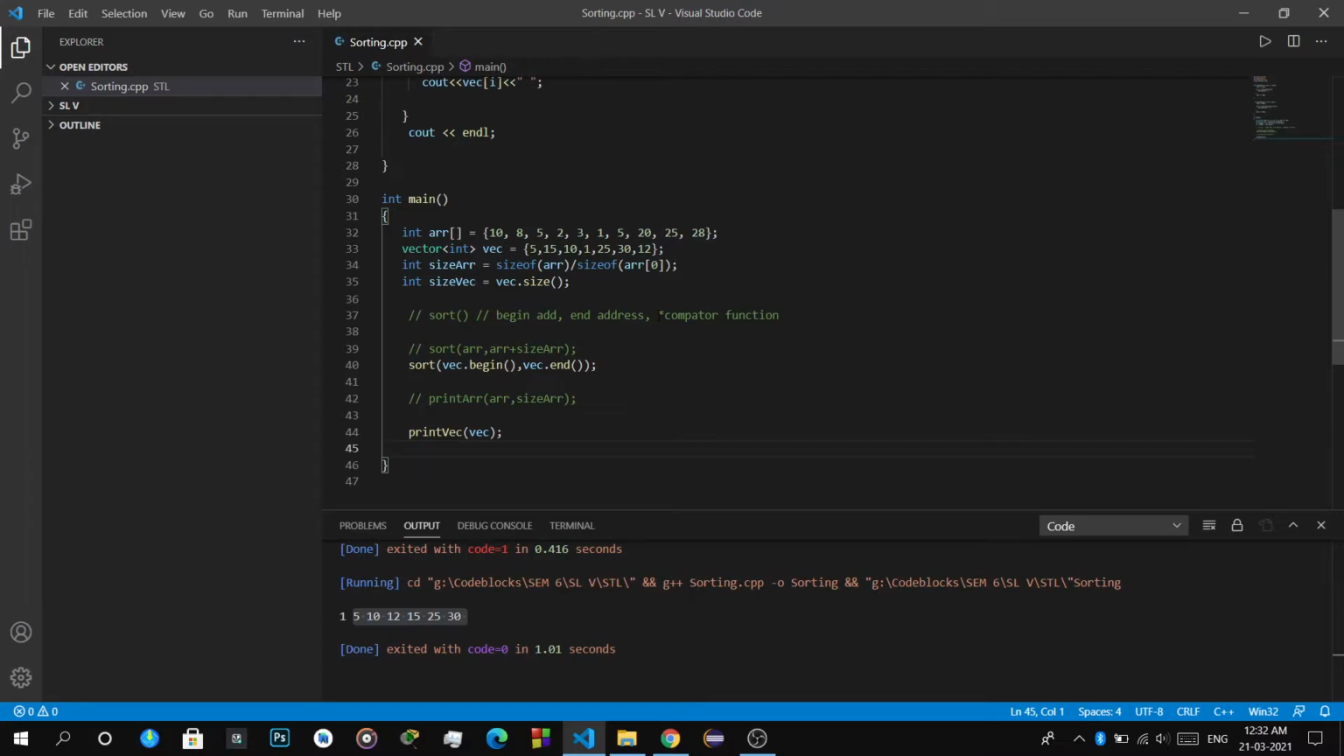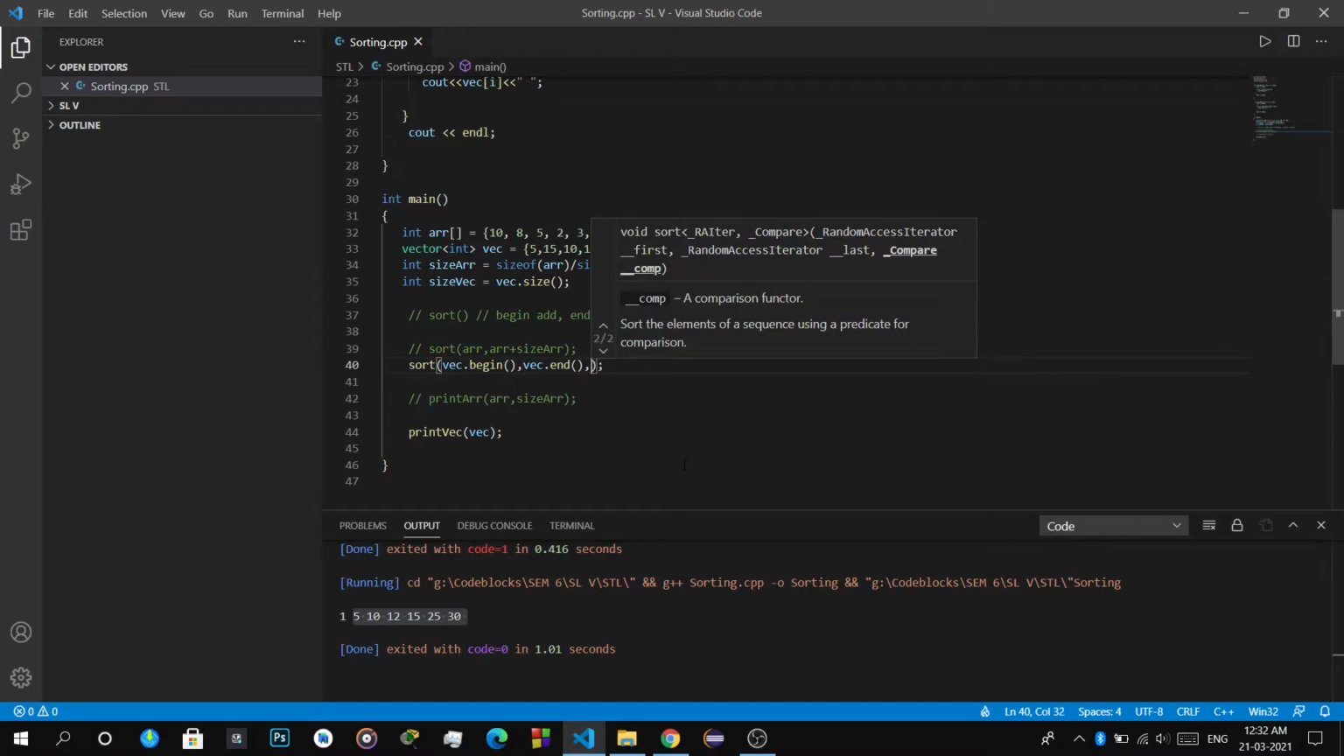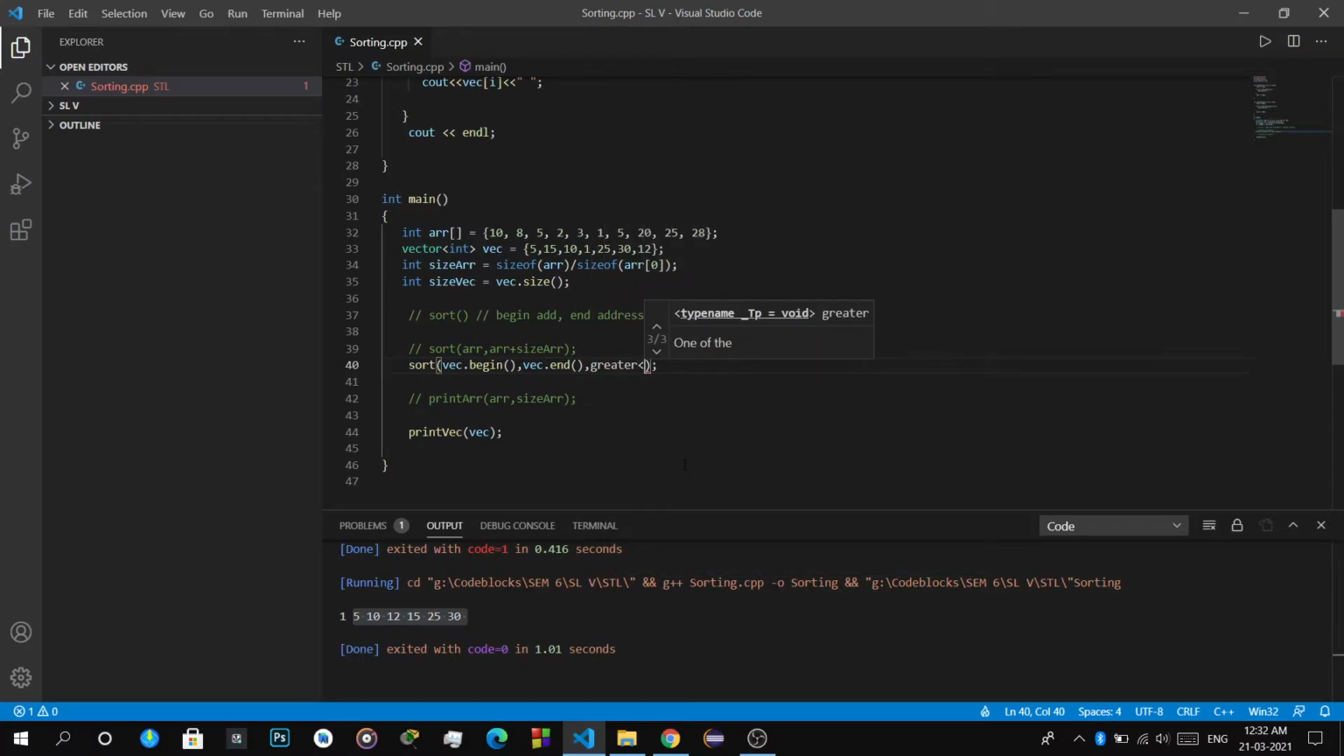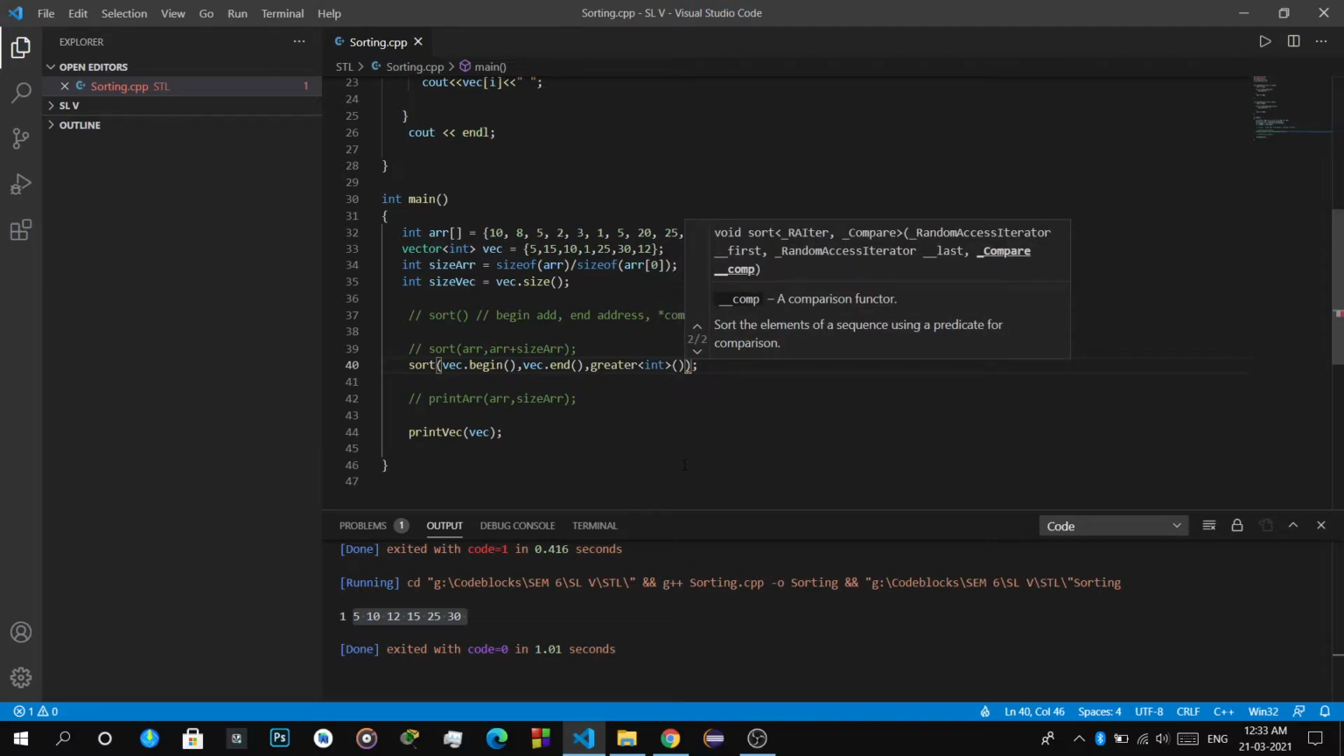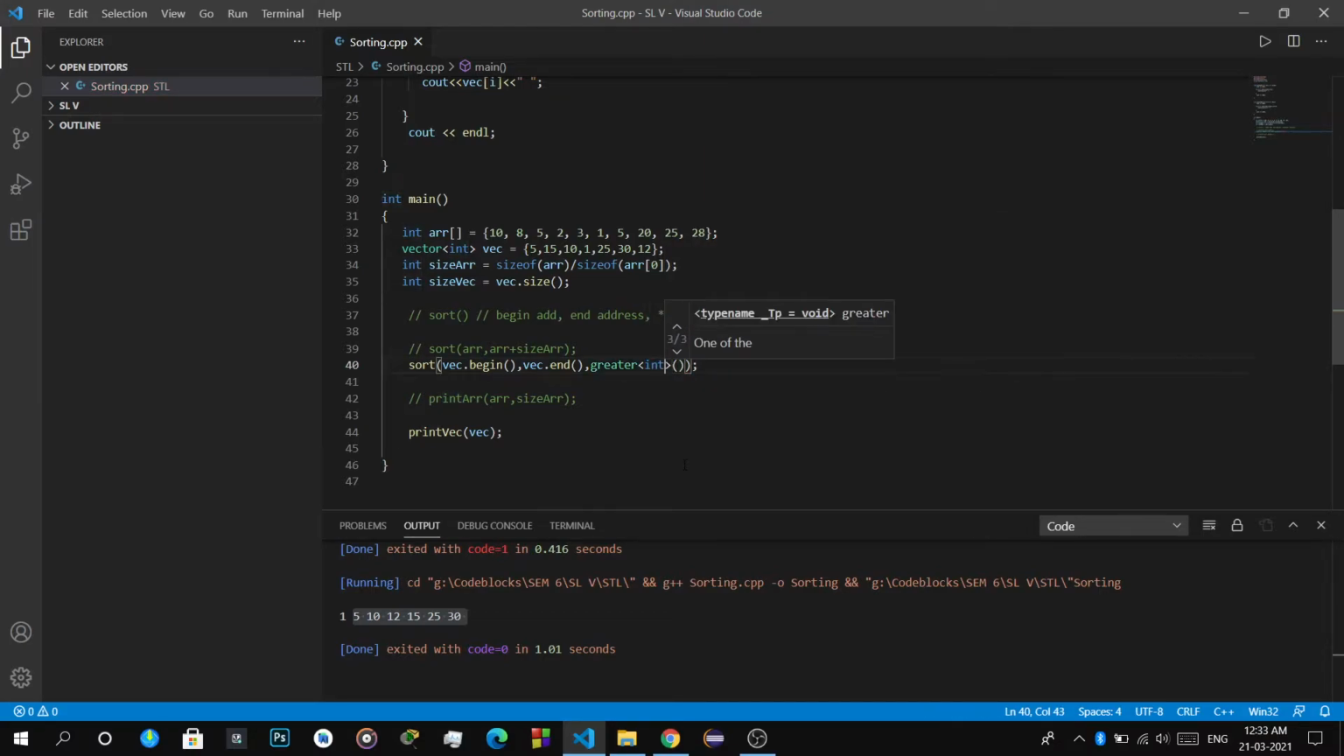Now we will start with the comparator function. Now I will give you a brief idea of a comparator function. Sort takes a parameter as a template, into which we can input greater, less than, equal, or equal to, which are predefined templates in the STL. I am using the greater template over here.